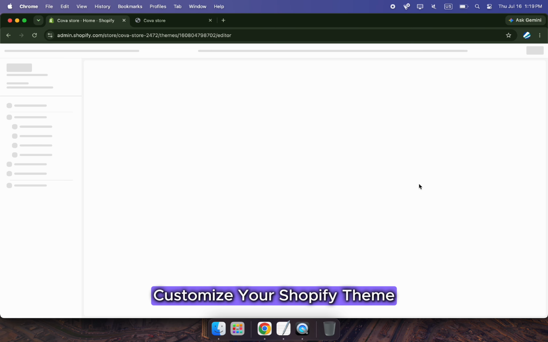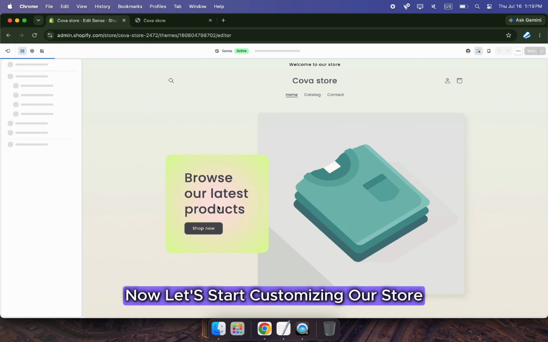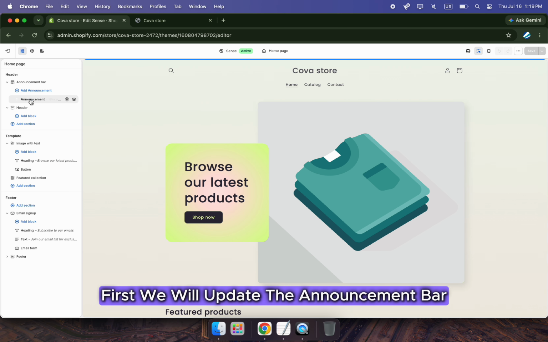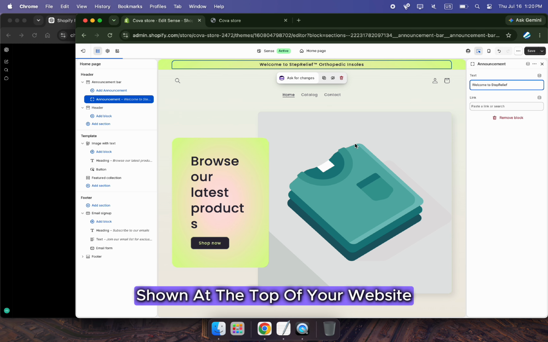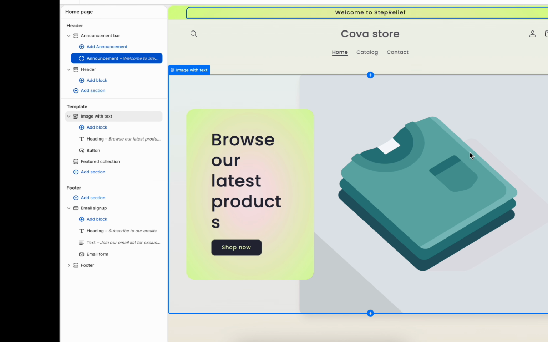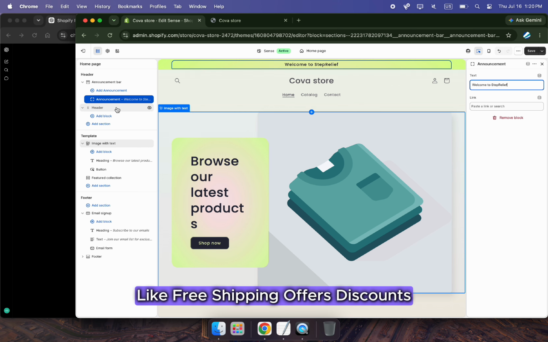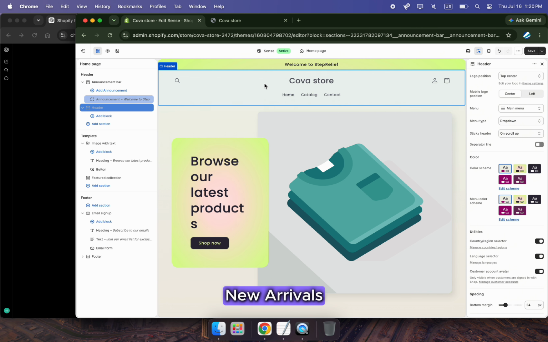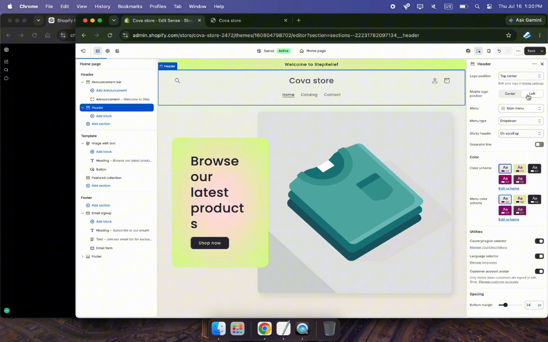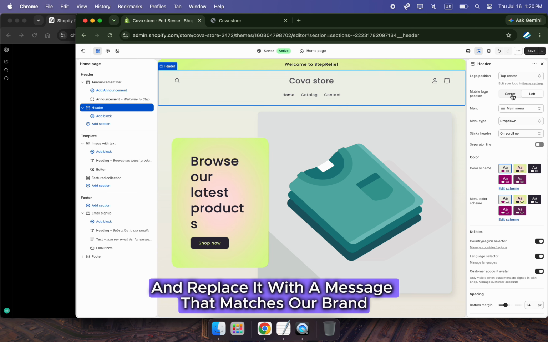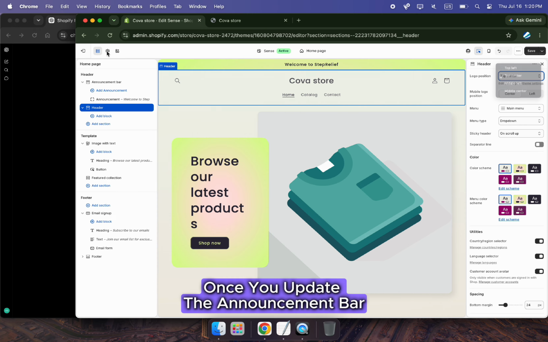Step 2. Customize your Shopify theme. Now let's start customizing our store. First, we will update the announcement bar. The announcement bar is the small message shown at the top of your website. This is a great place to highlight important information like free shipping offers, discounts, new arrivals, store announcements. For this tutorial, we will change the default message from "Welcome to our store" and replace it with a message that matches our brand. Once you update the announcement bar, click Save.